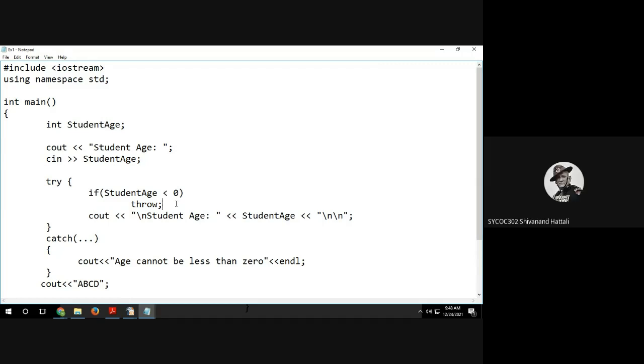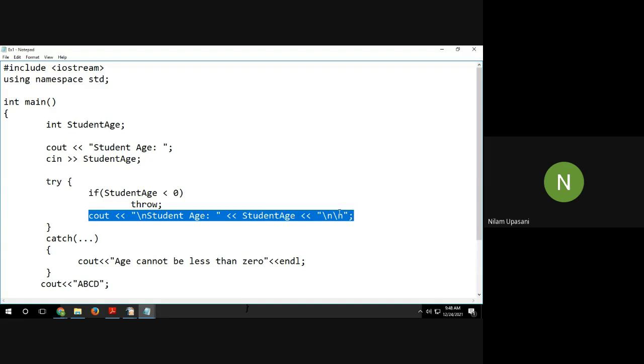Before dividing, I should check for the value. It should not be equal to 0. If it is equal to 0, I should throw the exception, and then here I can put that particular equation.